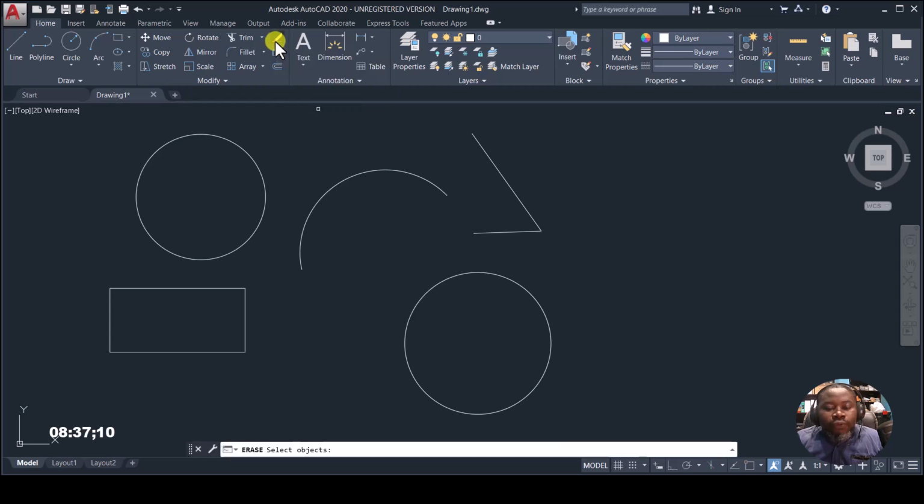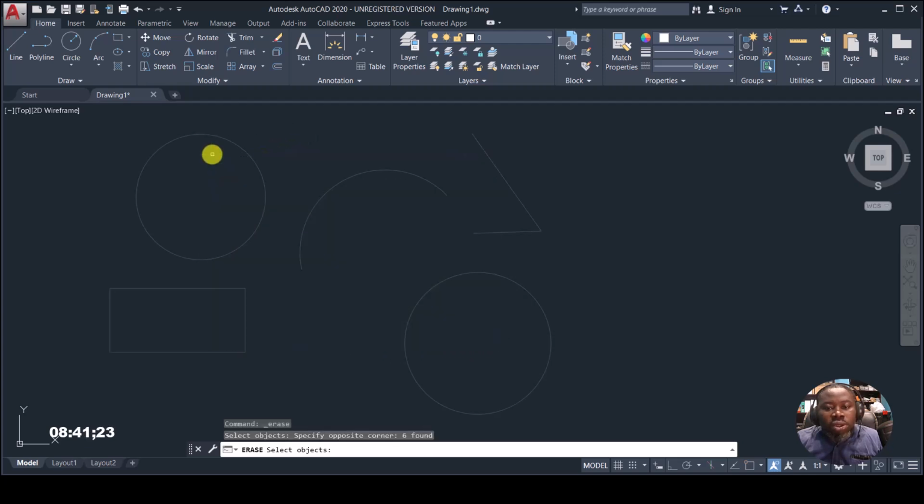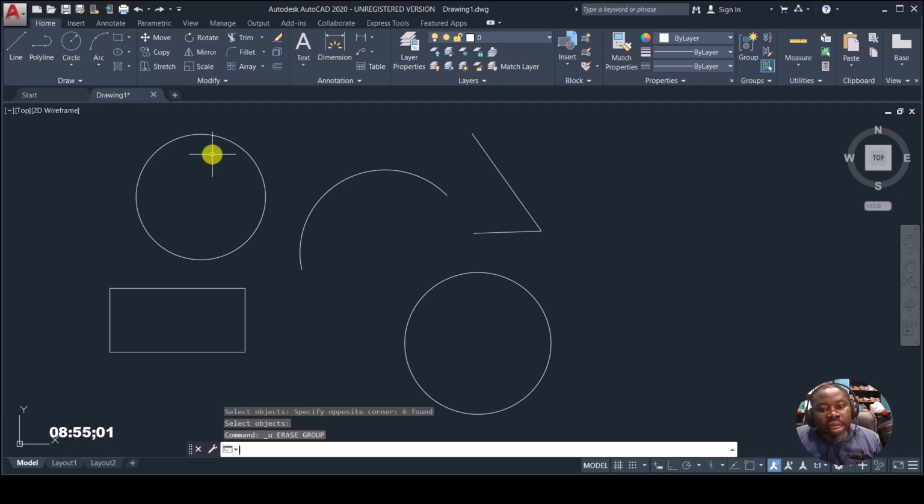Click on the erase tool, follow your command line. It says select object, use any method of selection you want. Once you are done with your selection, press enter on your keyboard or spacebar. So that's all. So that's how to delete or erase an object. Very simple. I'll do Ctrl Z again to bring them back.